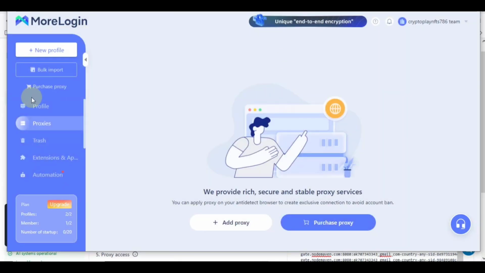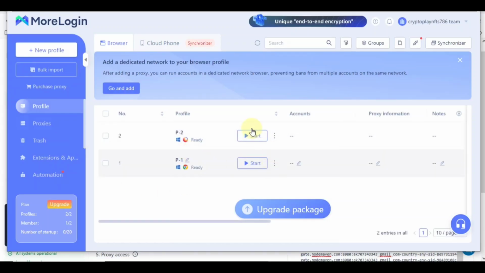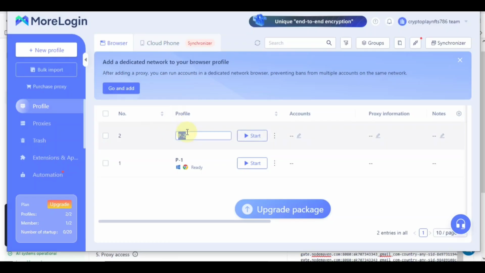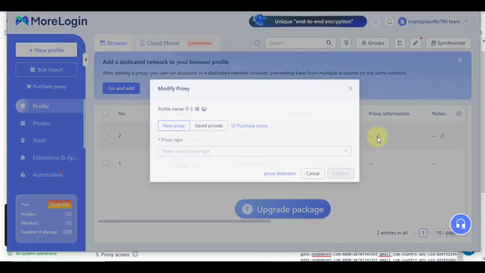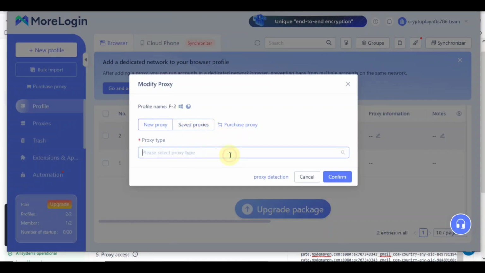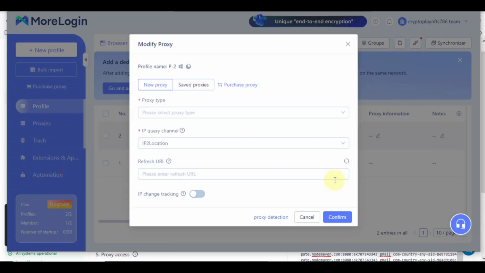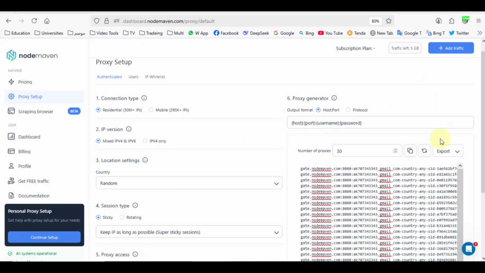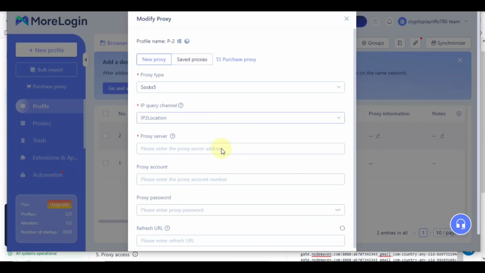After that, we can also create our profile. As you can see here, I have just created two profiles, profile 1 and profile 2. So we can click here to edit it. As you can see, it's my profile 2, and we can also put the proxy information here, new proxy or saved proxies. We can type the proxy as SOCKS5. We can simply go to NodeMaven, copy the proxy, and simply copy from here. We can go back and put in the proxy.